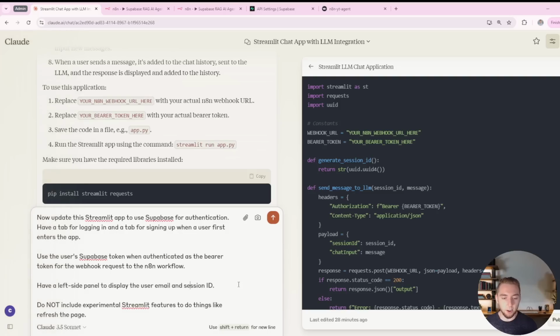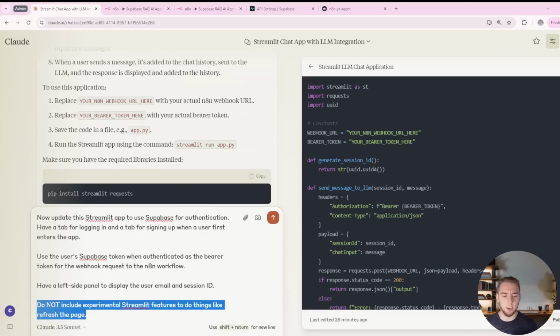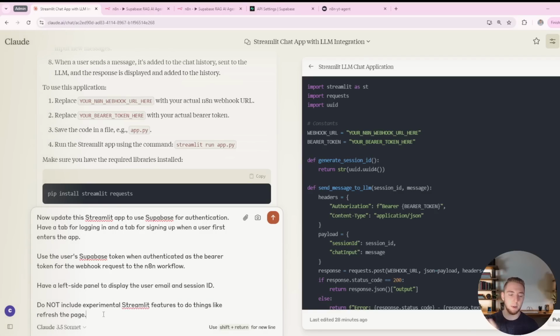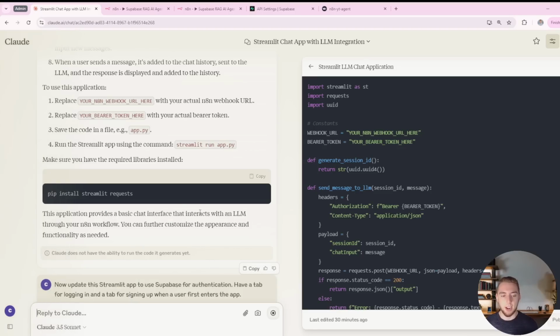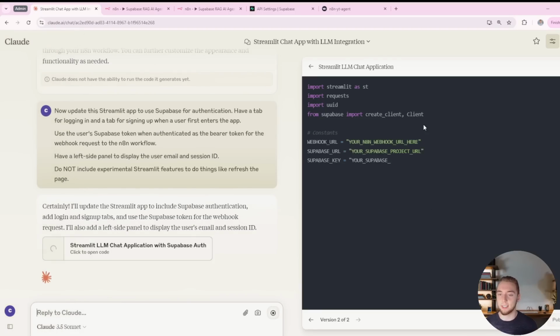And then I also want to display a couple of pieces of information just to show you how robust this is, like the user email in a left side panel. And then sometimes Claude likes to hallucinate and use features that are deprecated, so I just specified this at the very end here. So with that, I'll go ahead and hit enter, and just like before, it's going to generate all this code very beautifully on the right-hand side here.